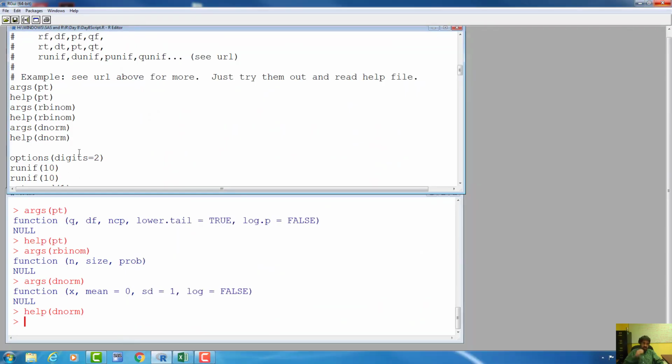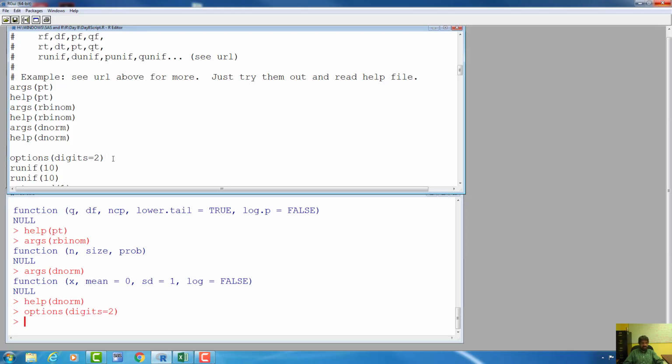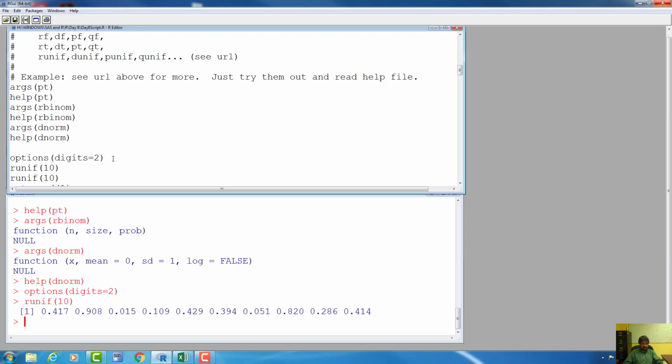So again, now that we're starting to learn more and more functions, you're going to have to learn a lot by doing and less by listening. So I'm going to go through a lot of these pretty quick. I'm just going to change my significant digits to 2 here. And runif stands for random uniform distribution.